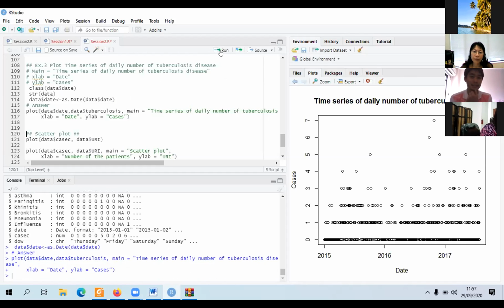Okay. Please remember that if you want to plot the time series, the class of your date needs to be Date. You need to check that the class of your date is Date every time before you plot the time series like this.